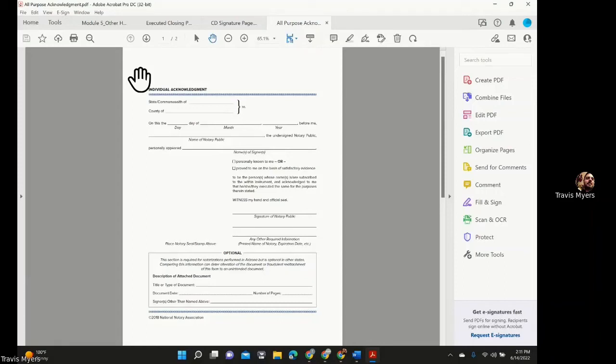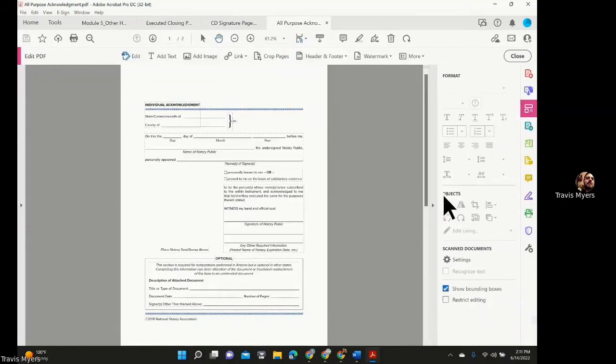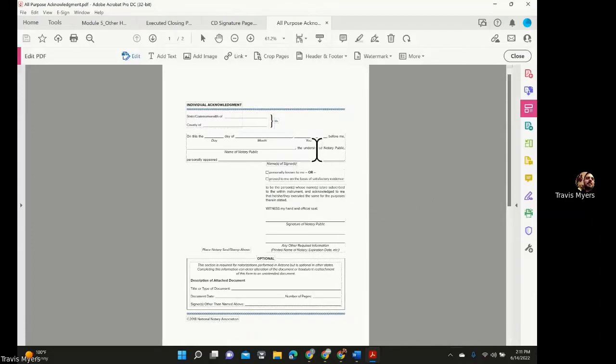So let's say you have a closing package and you have to add in 10 or 20 of these, and you want to save yourself a little bit of time so you don't have to handwrite the information in when you get to the closing table. These are okay to edit and add in your information. All you need to do is go over to your tool pane and you're going to click on Edit PDF. And once you click on Edit PDF, you can see it opened up.